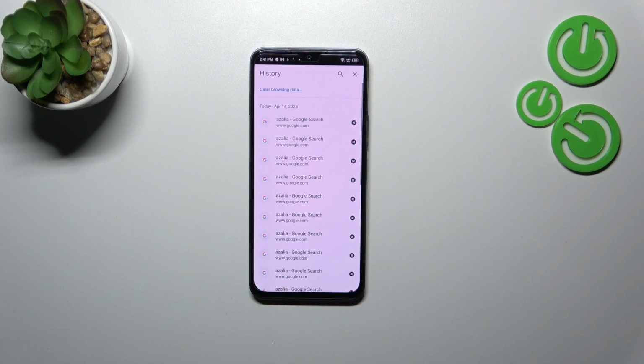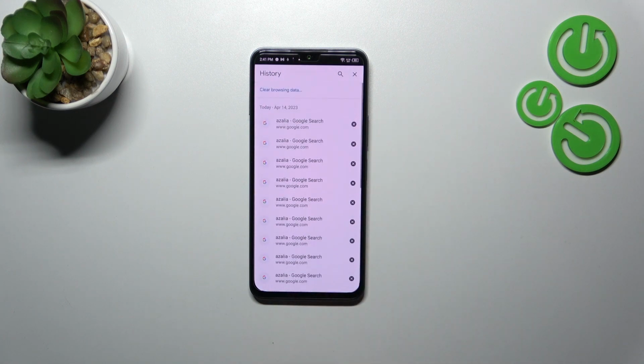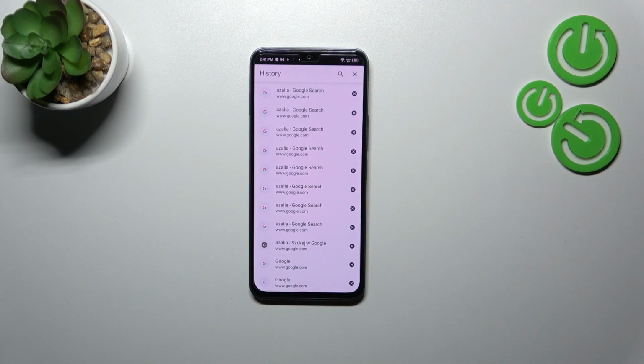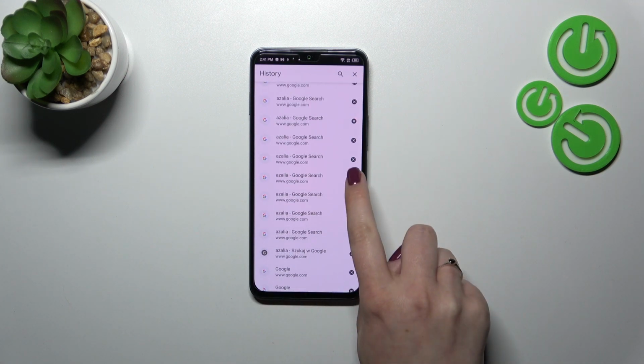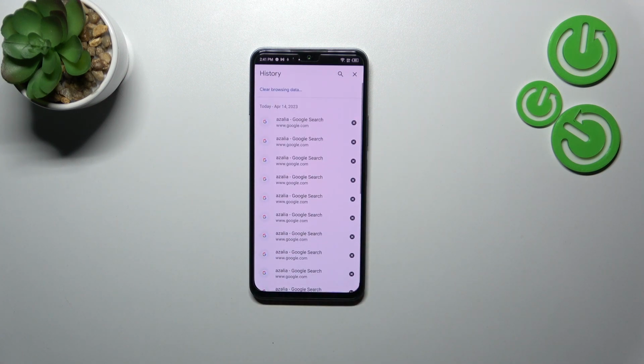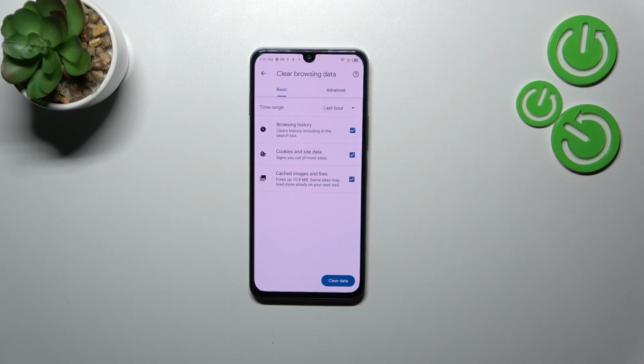Then let's enter the history, and as you can see here, we've got the list of previously opened websites, and if you want to, you can remove them manually just by tapping on this X button right next to it, but you can also tap on clear browsing data in order to do it automatically, and it will be useful if in your case this list is long.